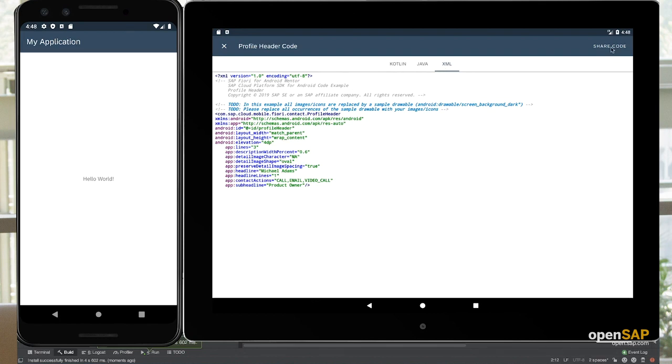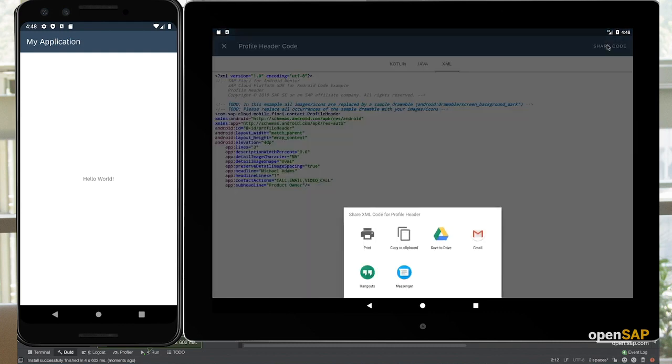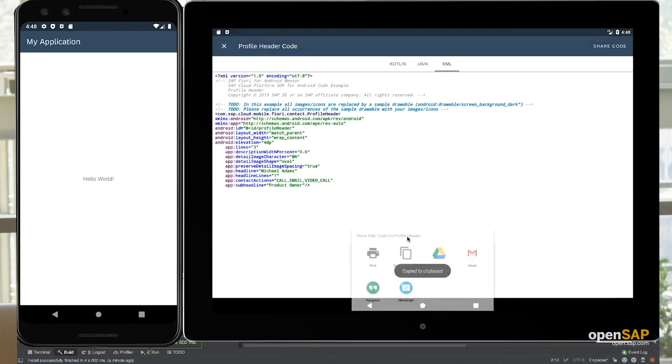Now, if I were on an actual Android device, I would need to send this to Google Drive or Gmail in order to transfer it over to my device. But since I'm on the emulator, I can just copy it to the clipboard. And then once that's done, I can go back over to Android Studio and paste it in directly.